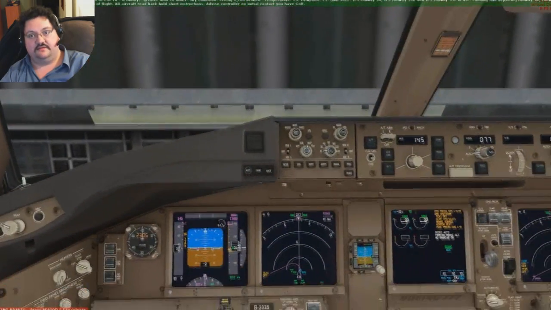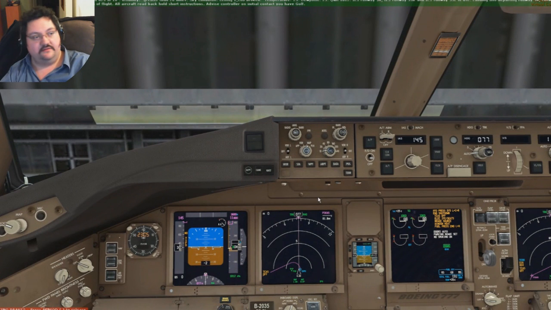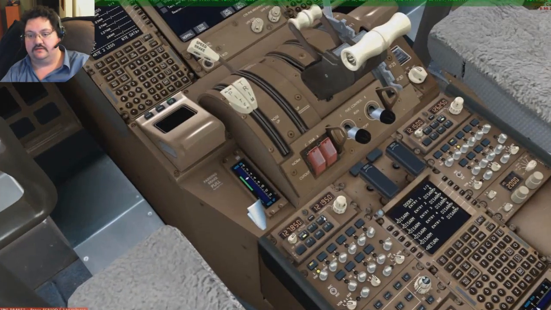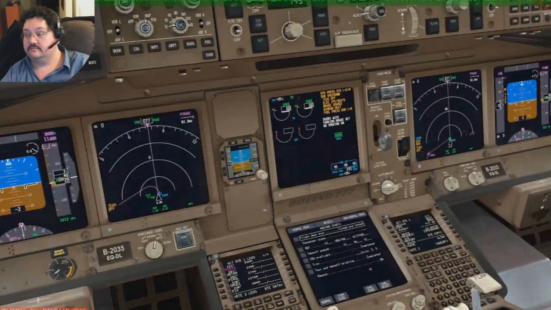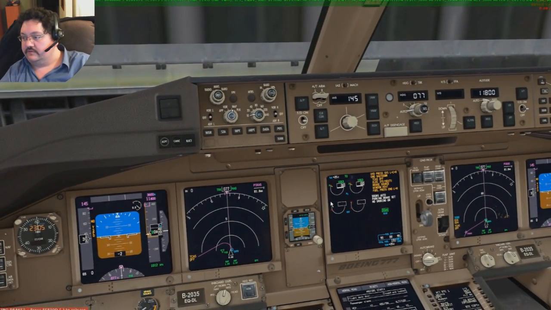Let's go and listen to the ATIS again, because I'm not sure, but they might have updated that. Transition altitude 3,000 meters. Landing runway 34 and 35 left. Departing runway 34 and 35 right. So 34 or 35 left, more likely.